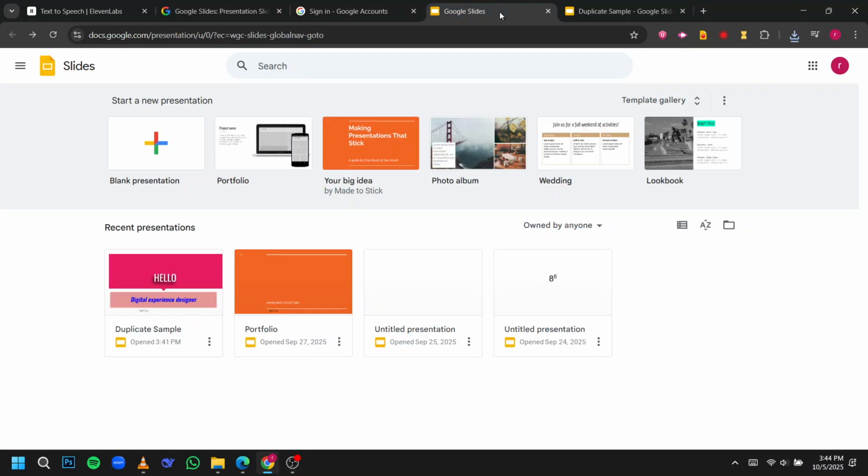Once signed in, you'll arrive at the Google Slides homepage where all your presentations are displayed. If you're starting from scratch, click on Blank Presentation to begin fresh, or select a template that suits your style and purpose. Templates can save you time while giving your slides a polished, professional look without designing each slide individually.